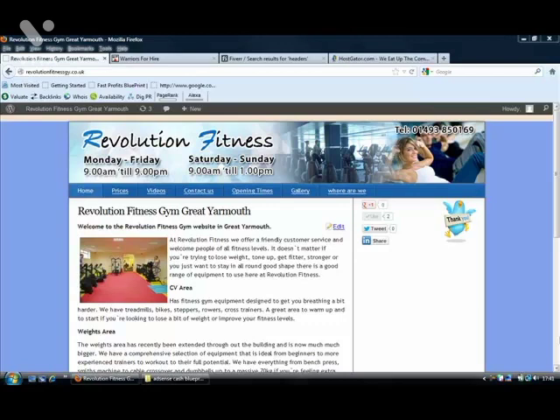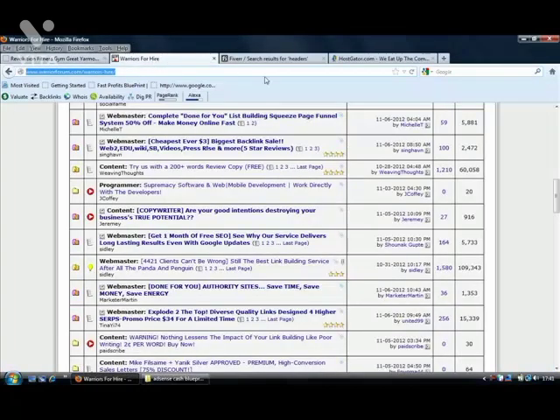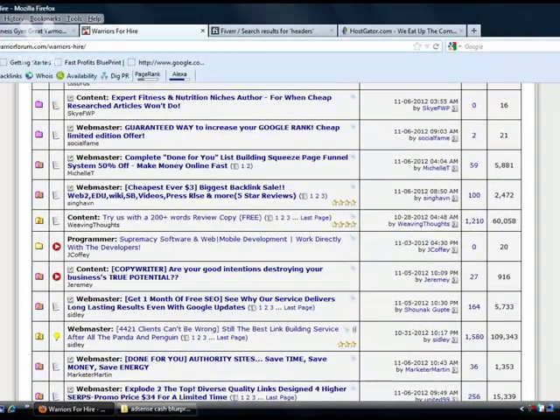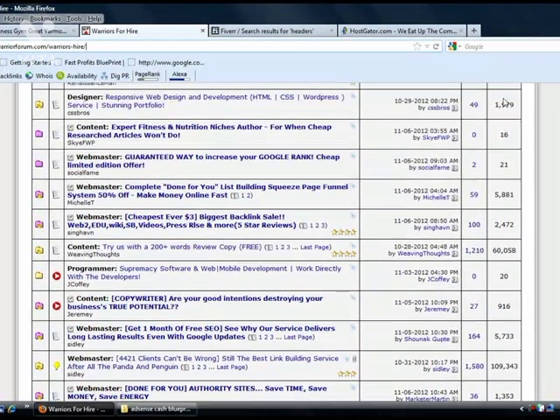Tip number 2, where to get your headers designed. Now there's 2 different places that I recommend for you to go. The first place is Warriors for Hire. You can get some great deals on the Warrior forum, and there's people in there all the time offering different services, and it's fairly cheap.